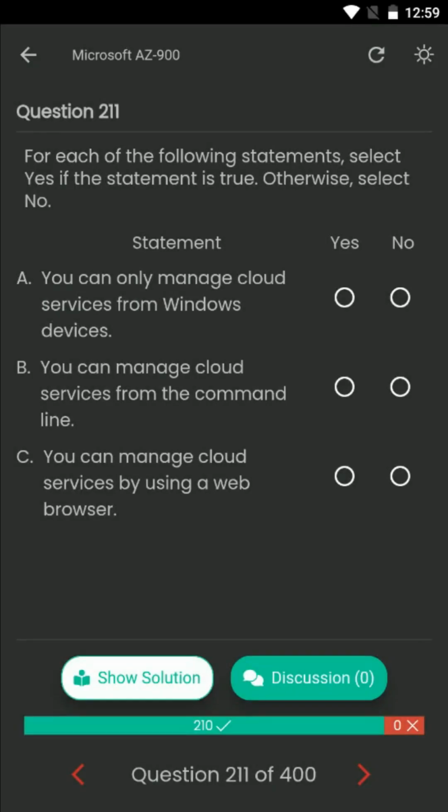Question number 211. For each of the following statements, select yes if the statement is true. Otherwise, select no. Statement A, you can only manage cloud services from Windows devices. Statement B, you can manage cloud services from the command line. Statement C, you can manage cloud services by using a web browser. The correct answers are Statement A, no. Statement B, yes. Statement C, yes.